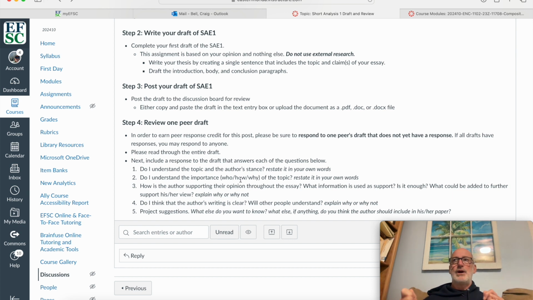Explain this. So this is where somebody makes a claim about, let's say, the way Hurston uses dialect. And if you're not using the text and the dialect and how that would be said in normal terms and why Hurston might be utilizing the dialect the way she's utilizing it, there's no support. With everything you're asserting, you must bring in textual evidence to back that up. And then project suggestions. What else do you want to know? What kind of questions might you have at the end? What else, if anything, do you think the author should include in his or her paper?